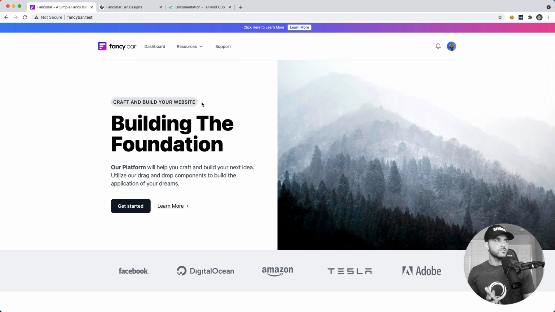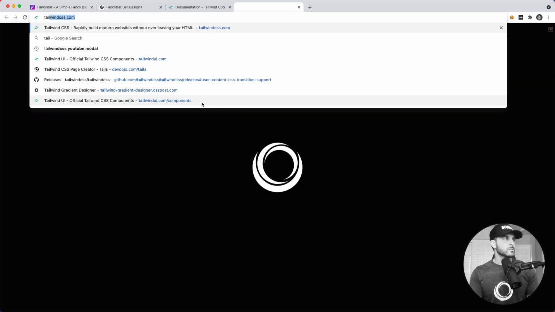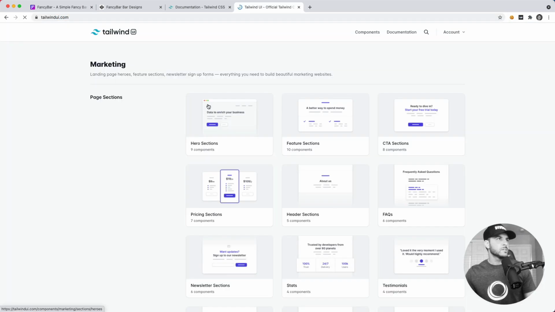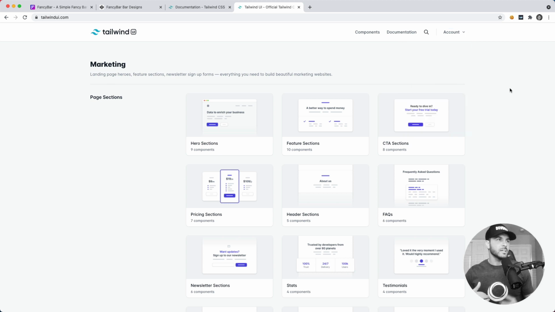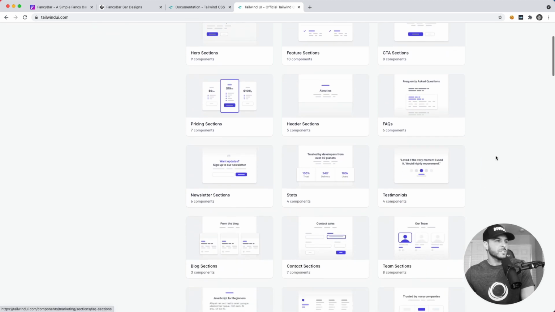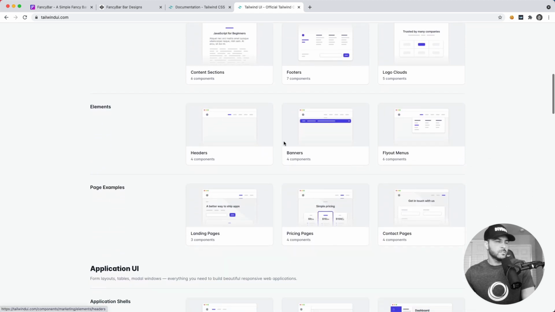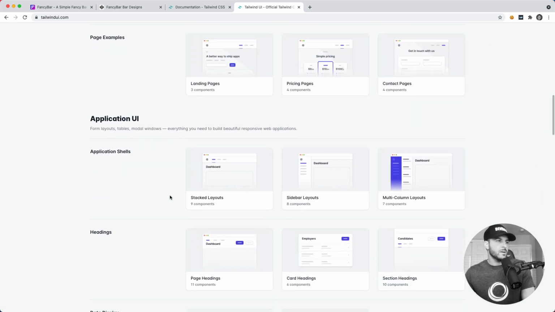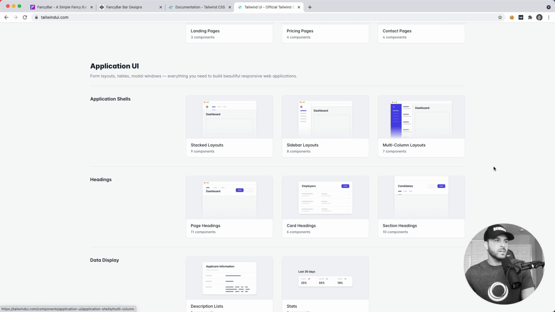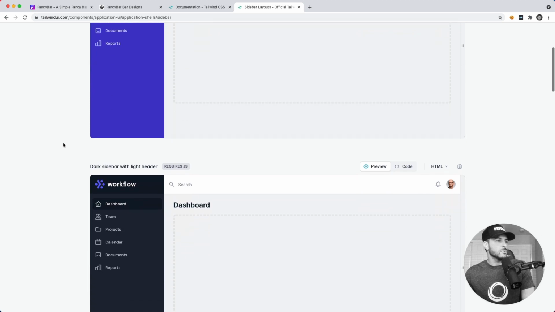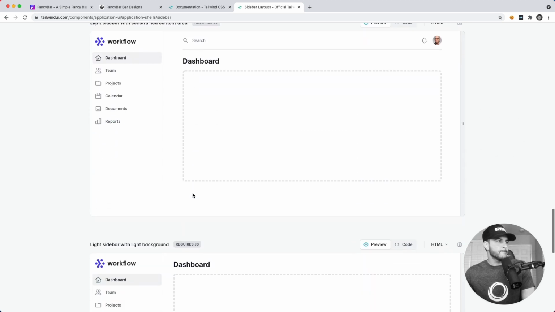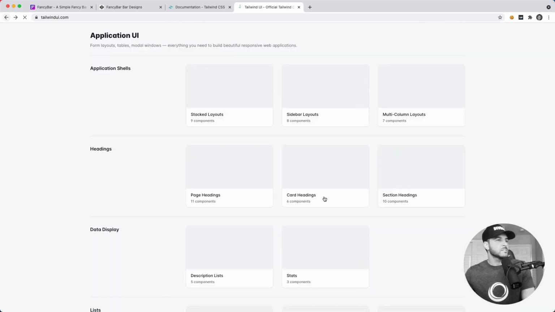One thing that I'm also going to do is I think I'm going to redesign the dashboard using Tailwind UI. If you're not familiar with Tailwind UI, you can check it out. And I do have an account. You'll probably want to purchase a license, but they have all of these really cool sections that you can use in your app. So I could say application UI, they have application shells, sidebar layouts. So maybe I even want to do a sidebar layout. You can see we can add the logo here. And that might look kind of nice.